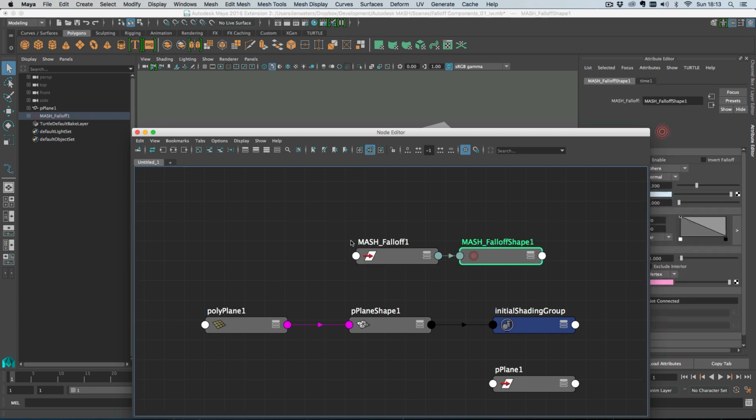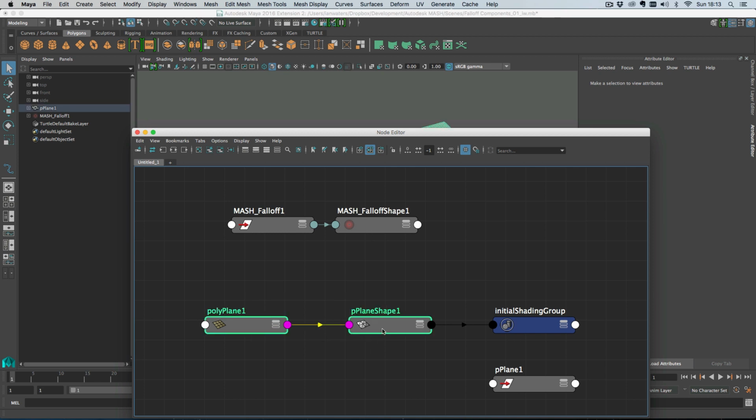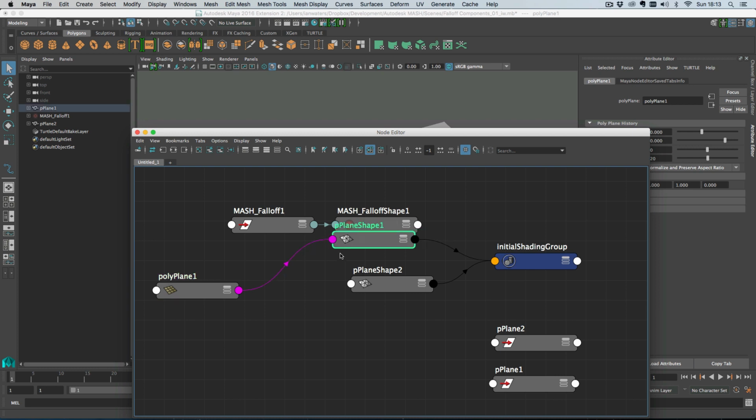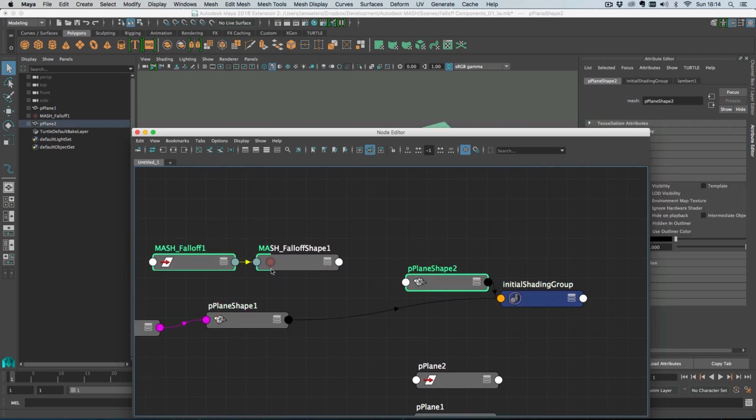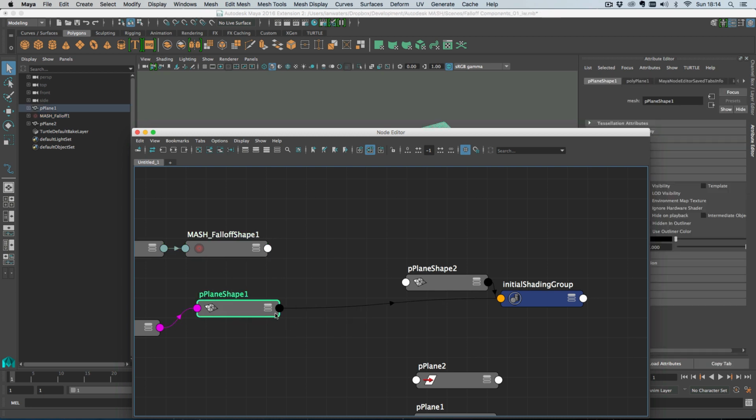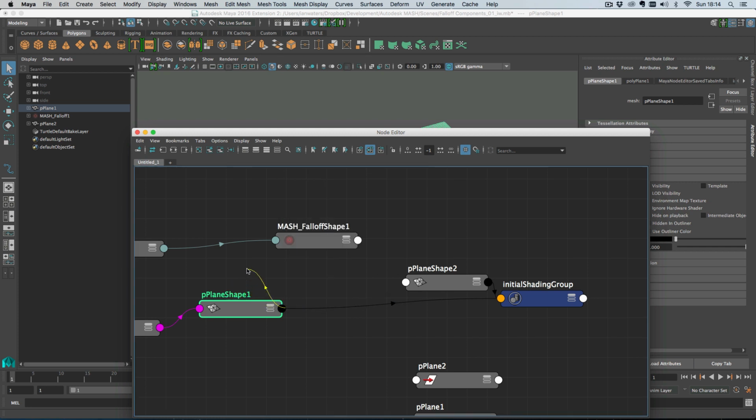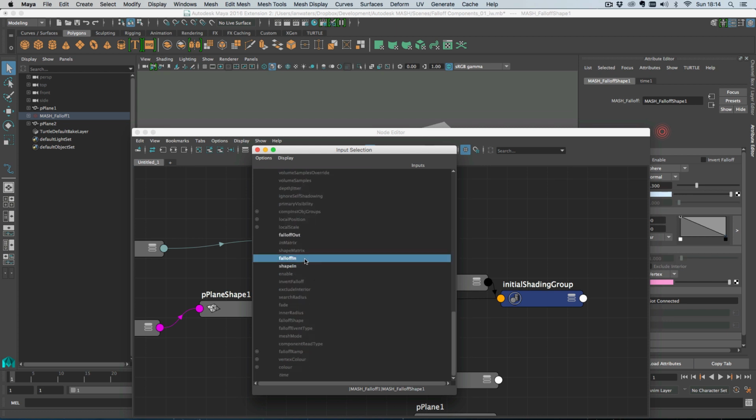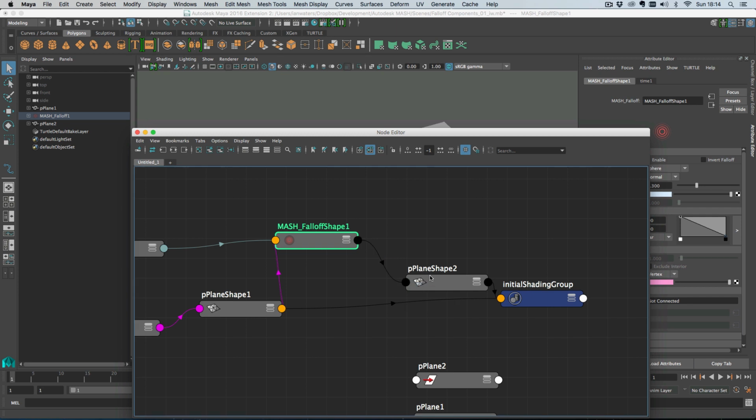I'm going to create a Falloff object, so I just hit tab, type Falloff and hit return. Then I'm going to very lazily create my own history. I'm just going to duplicate the mesh. Auto layout is really rubbish in the node editor. Then I'm going to take the out mesh, the world mesh from the plane shape here, and put it into the mesh's falloff in, and then take the falloff out and plug that into the in mesh of plane number two.